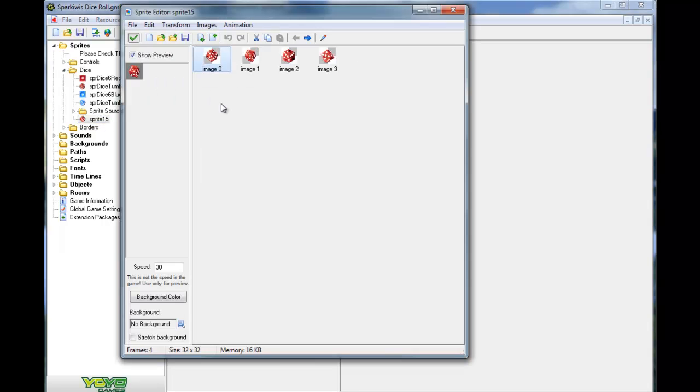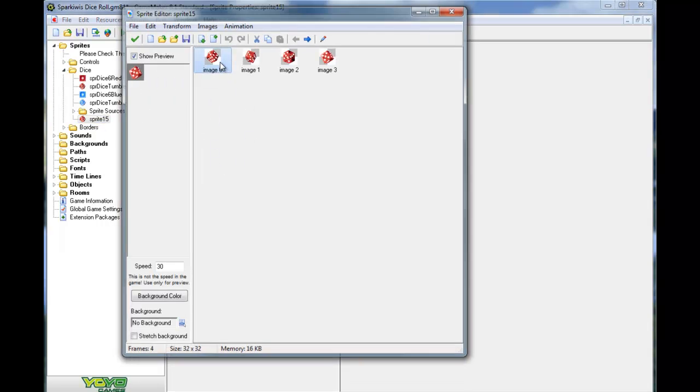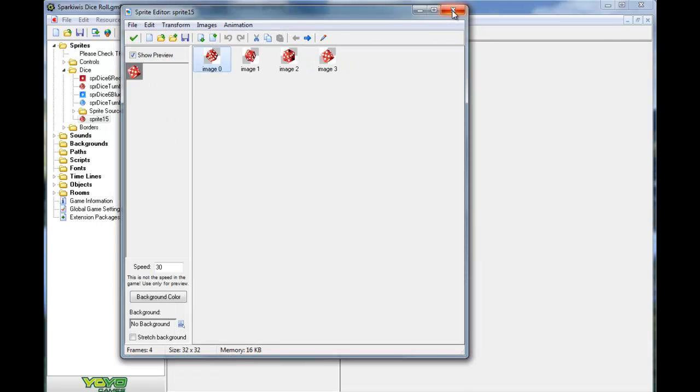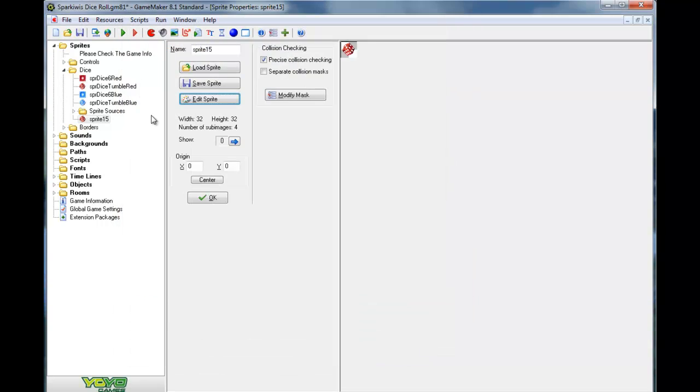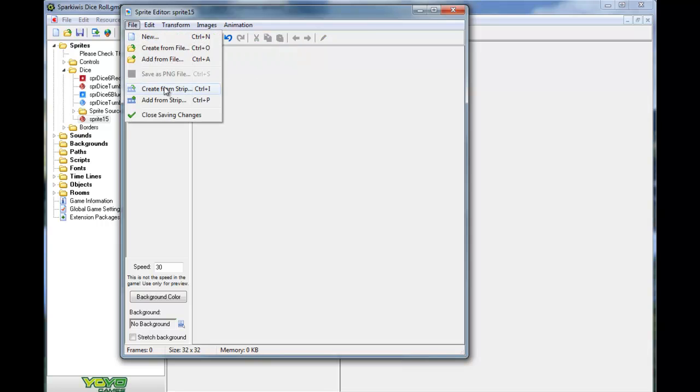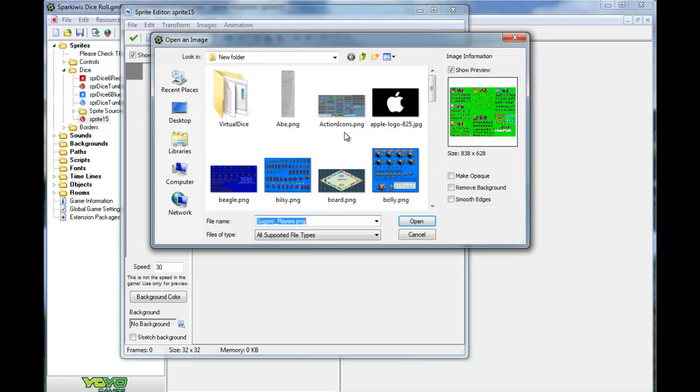We can edit that one and double click on it, and that brings us up with the editor, and we're fairly happy with how this one looks. Do the same thing for the, I'll just use the same one again. I'll just delete these images, file, create from strip, or add from strip if you were putting extra ones on. I'll show you how I did these dice here.